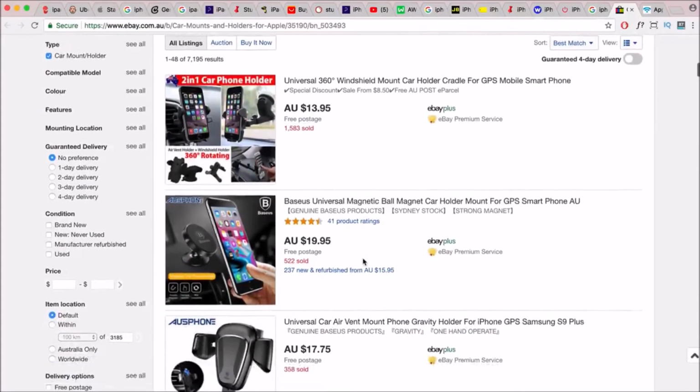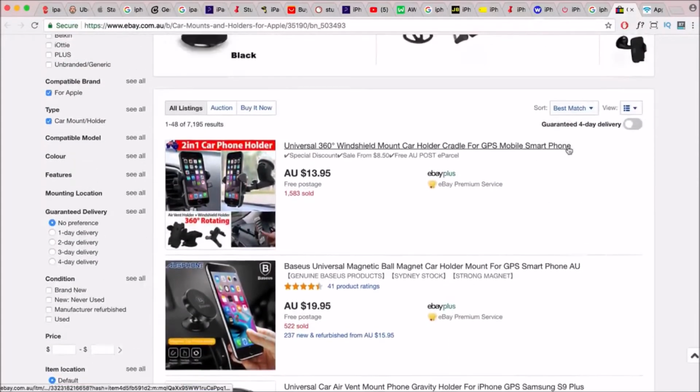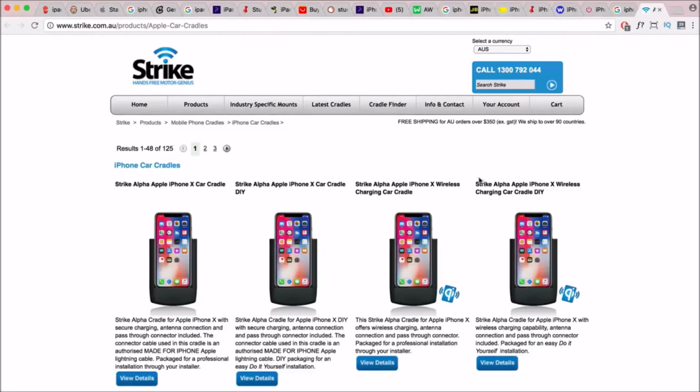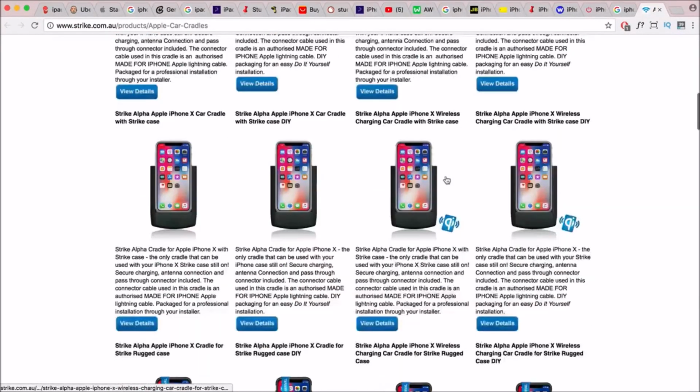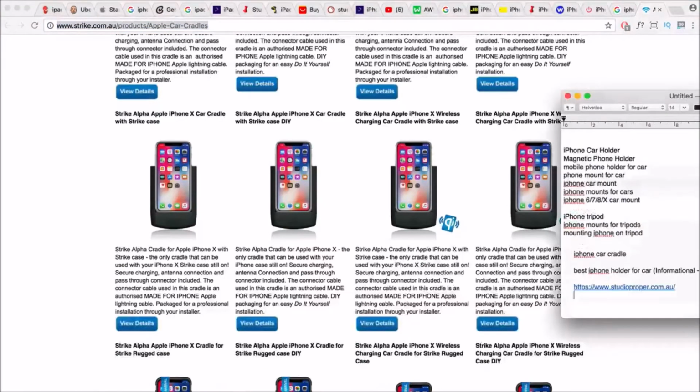Okay, it's an eBay page, and if you actually look at the eBay listings, it can also give you some ideas of what keywords to target as well, like magnet, car holder mounts. Okay, and here, this one is a bit all over the place, but it's not like an eBay type of website, so I'm going to copy that down as well.